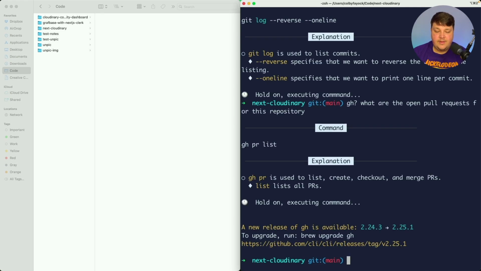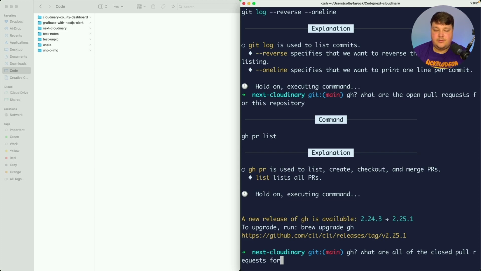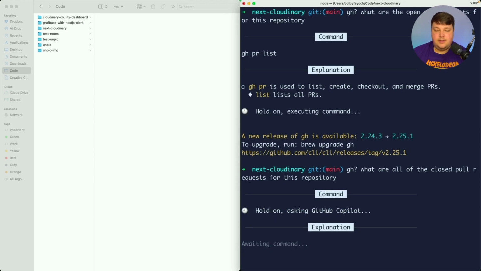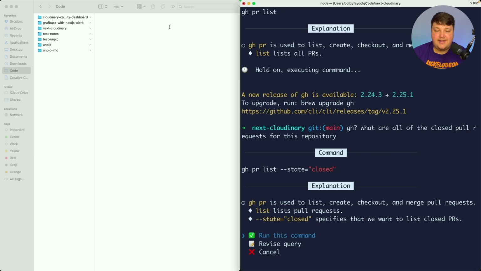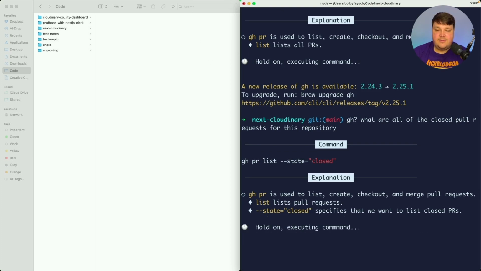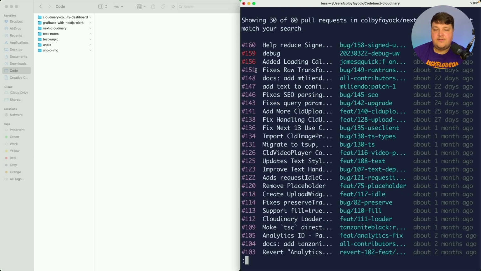what that looks like. How about if I want to see all the closed pull requests? I'm going to say GH question mark. What are all of the closed pull requests for this repository? It's going to give me a similar command, but I can have now a flag of state. I'm going to run this command. We can see all the different numbers.